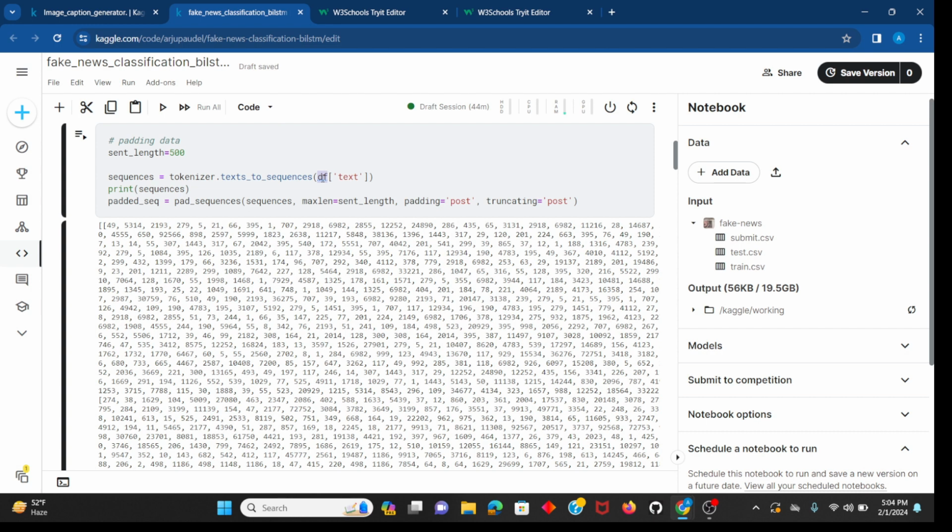Because our machine learning models can only understand numbers, or numbers are very easy for the model to consume.